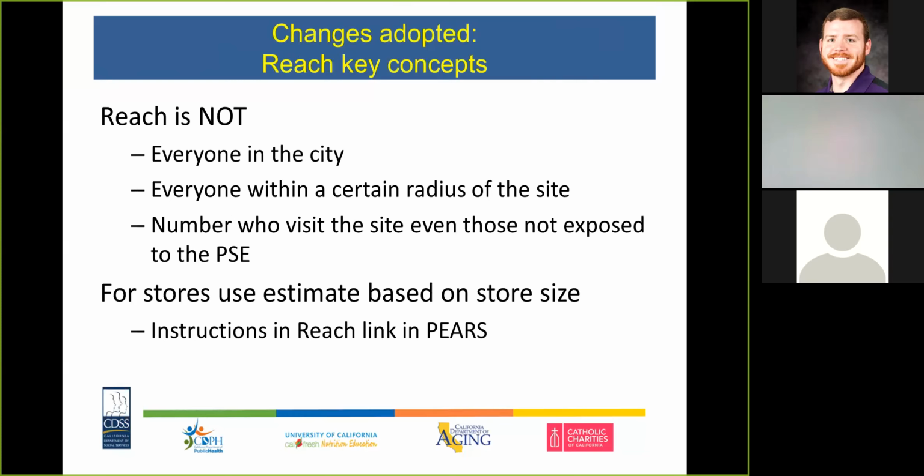And then for stores, we're going to ask you to use estimated reach based on store size, and those instructions will be updated in the link. There's an estimate for a small store, medium store, large store, and we'll ask you to use those estimates for store size. And those instructions will be in the link.